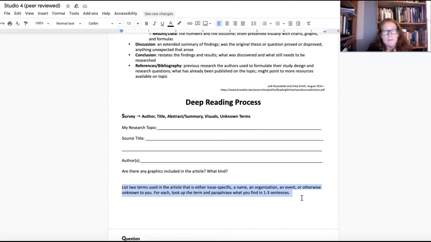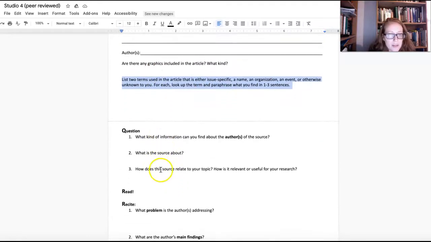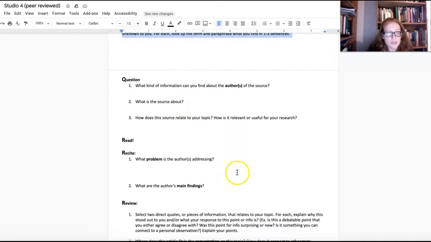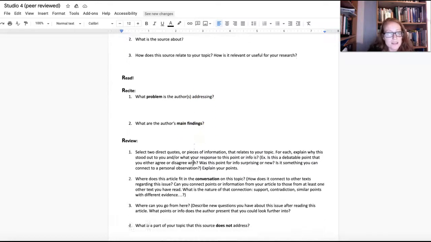When you're reading something, look for things that you can use and build off of. So I actually show you an example of a couple of terms that you could look up in the sample article. You need to look up the term and then put some notes about it in your own words. And then what kinds of information can you find about the author? You already know how to do some of this stuff. What is the source about? How does it relate to your topic? What's the problem they're addressing? And then the main findings.